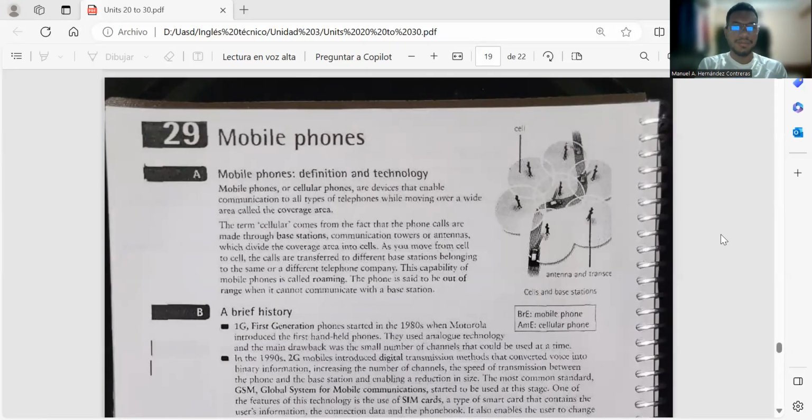Unit 29, Mobile Phones. Mobile phones, definition and technology. Mobile phones, or cellular phones, are devices that enable communication to all types of telephones while moving over a wide area called the coverage area.